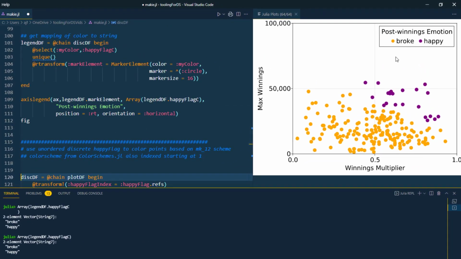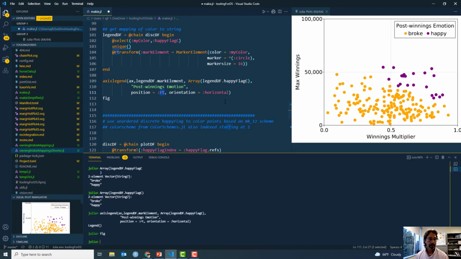Notice that the title was an argument passed to the Axis Legend function. Position :RT stands for right top. That's where our legend went. And horizontal, meaning the legend entries are going from left to right instead of top to bottom.